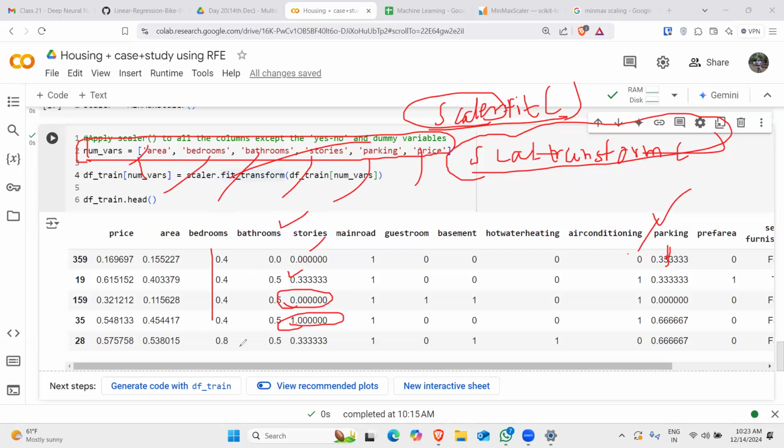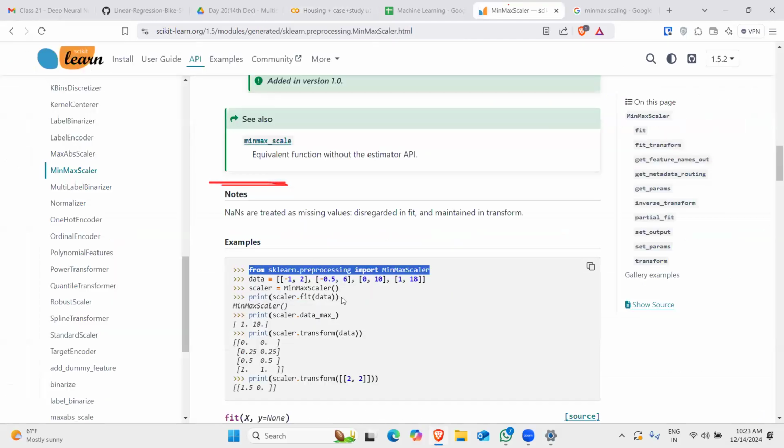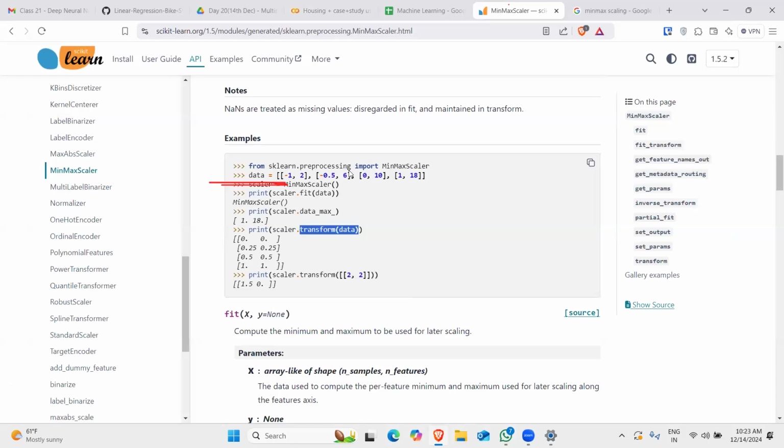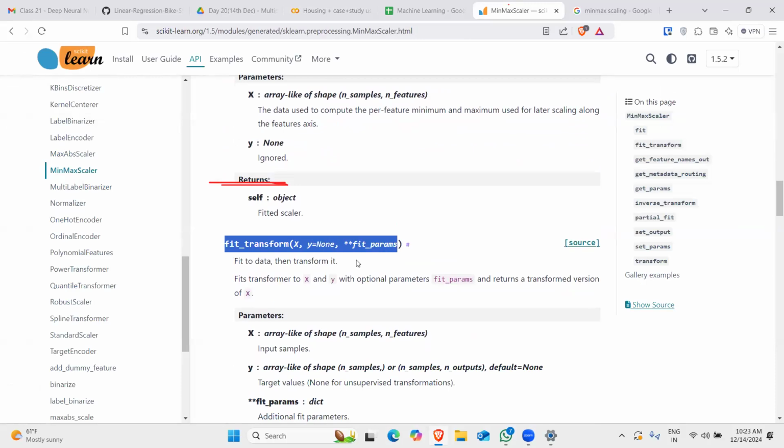Right? Same with this. So instead of writing down fit first, then transform, there's one simple shortcut that we have, which is fit underscore transform. Right? So if you just see here what they are doing, scalar dot fit on data, then they are using transform method. But instead of that, we have a shortcut. We can do scalar dot fit underscore transform, which will do fitting and transforming both. So that's what your fit underscore transform is. It will fit to data, then transform it.